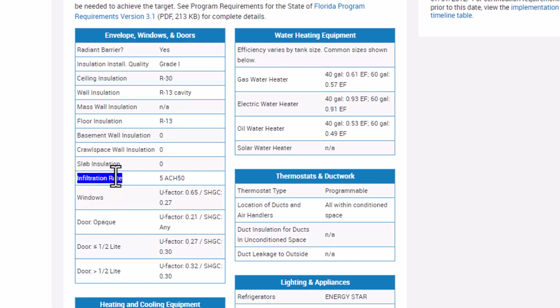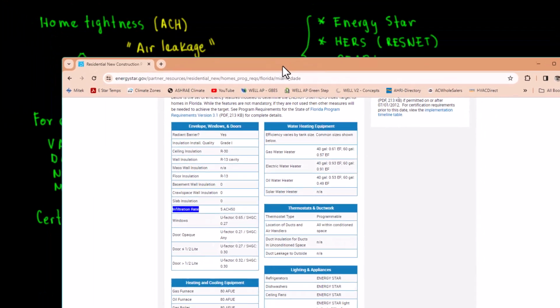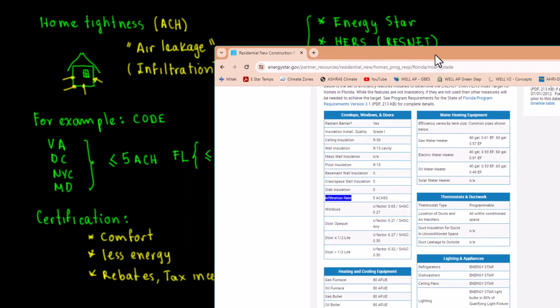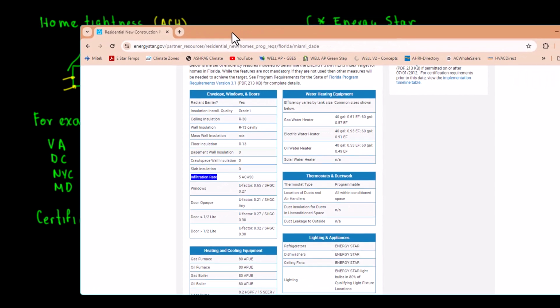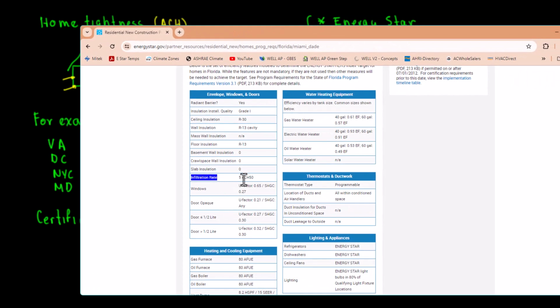See, in the infiltration rate, the code, I don't have the code in here, but we can easily find it. The code says for Florida, you need at least 7 air changes per hour. However, if you want to get an Energy Star Home certification, you have to obtain at least 5 air changes per hour at 50 pascals. This 50 means 50 pascals.